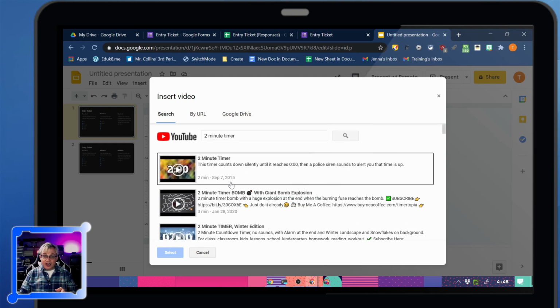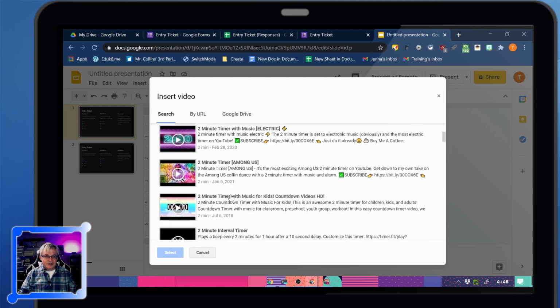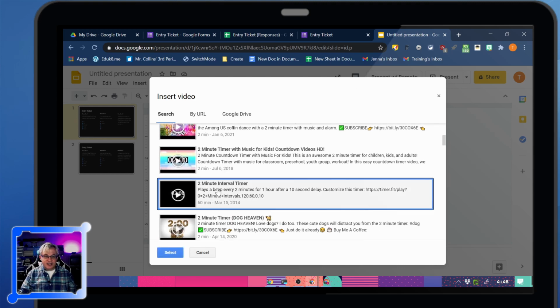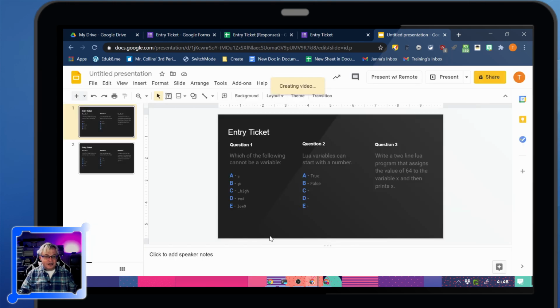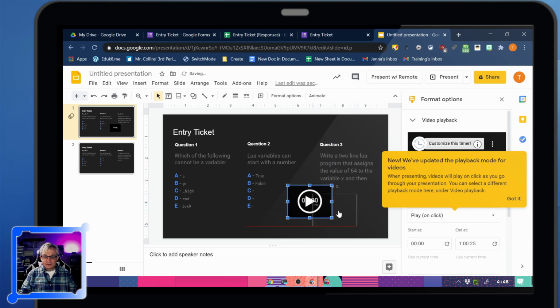Now, when you're doing timers, be sure you play it all the way to the end, because say this one with a 2-minute timer with a giant bomb explosion is probably not appropriate for school. So pick one and watch it to the very end to make sure it's something that you want to have at school. So now I can put that timer in the bottom corner.